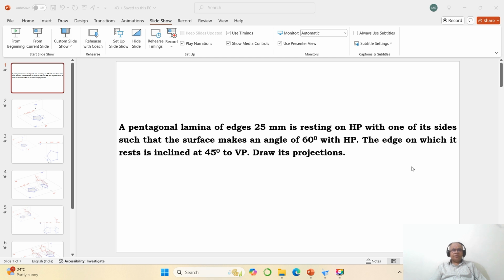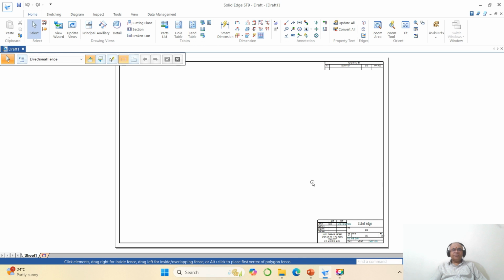Now, in this video, we are going to take up a problem on Pentagonal Lamina, how to solve this problem by using the solid software or CAD software. The problem reads as: a pentagonal lamina of edges 25 mm is resting on HP with one of its sides such that the surface makes an angle of 60 degrees with HP. The edge on which it rests is inclined at 45 degrees to VP. Draw its projections. So to do that, first I will go for the solid screen.